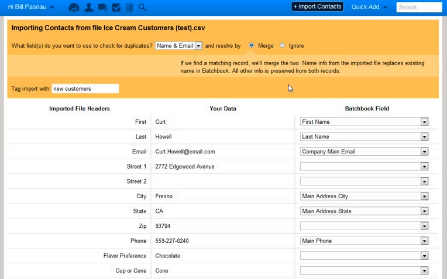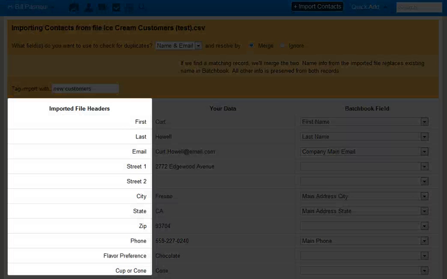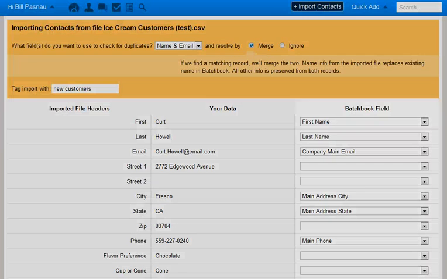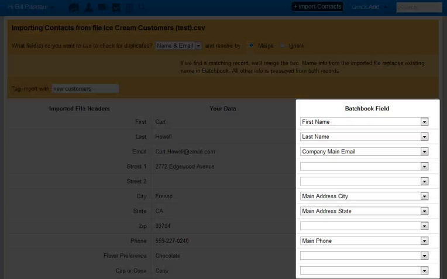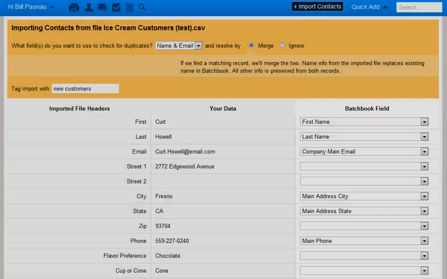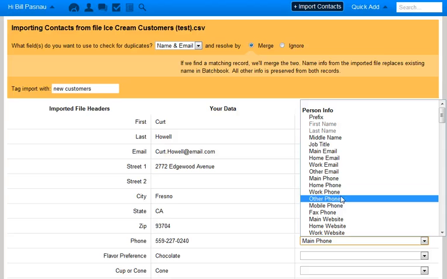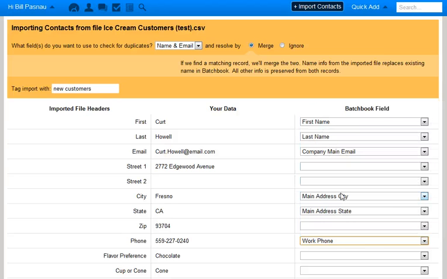Now it's time to map your data. This first column contains the file headers from your CSV. The next contains the first row of your data that you're importing. And the last is the field in Batchbook where the data is going to go. You can change where your data maps by selecting an option from the drop-down menu and selecting any available field.